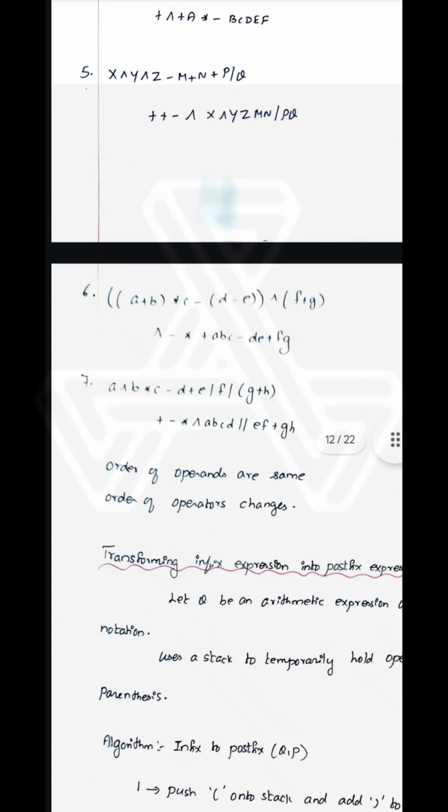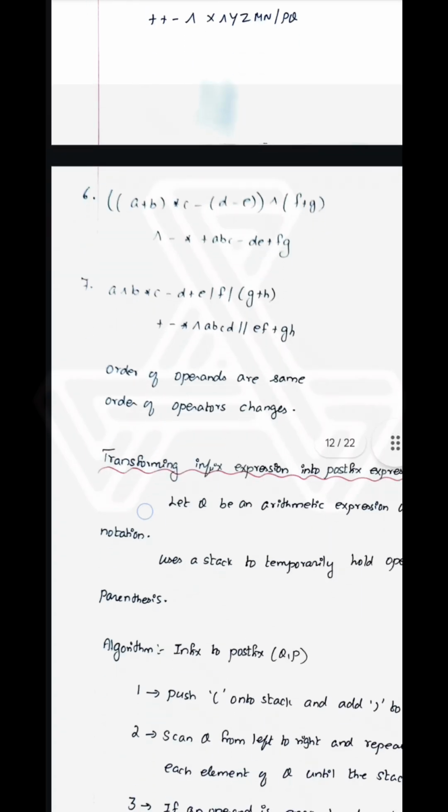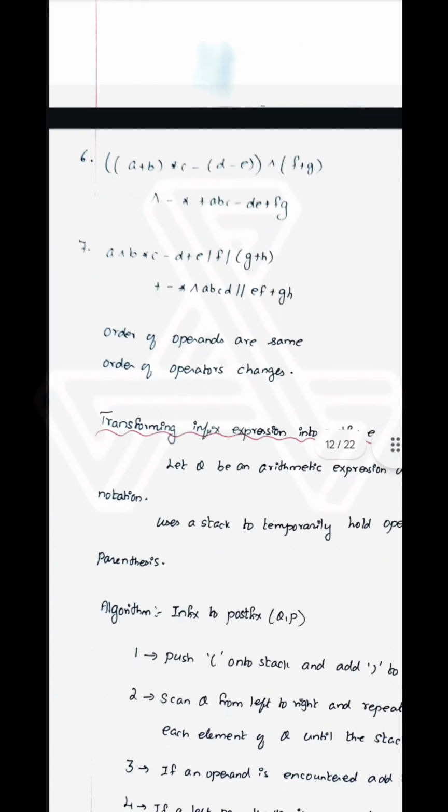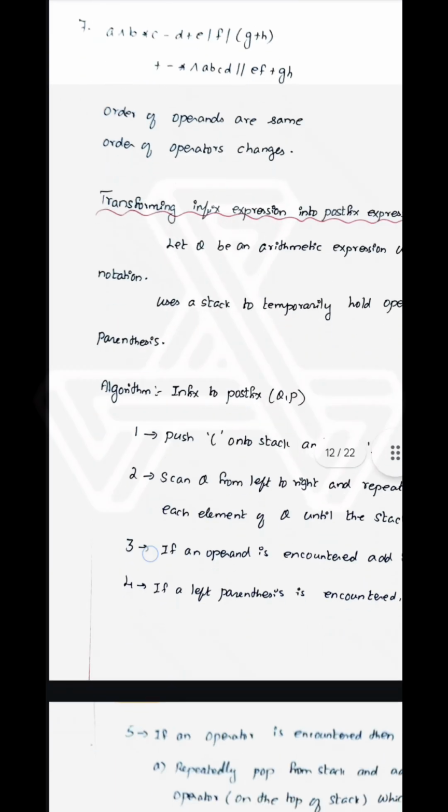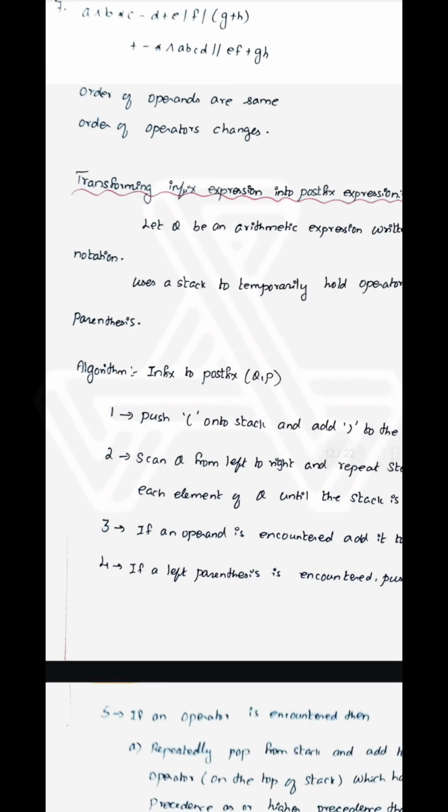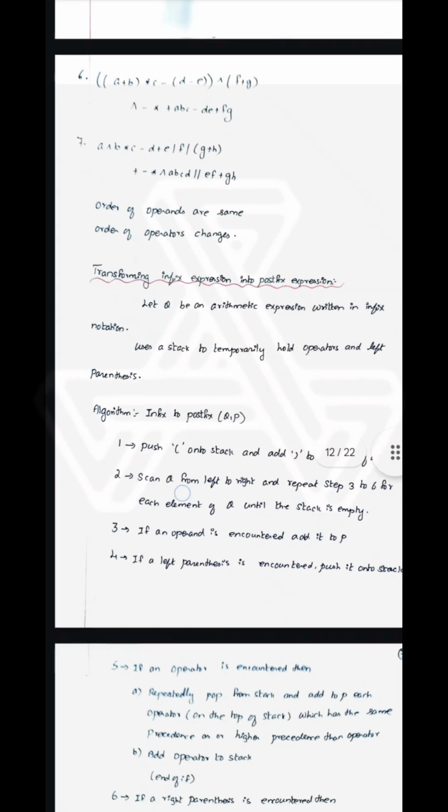Plus we will be doing for everything, so that comes initially. Division only we are doing for PQ, so that comes behind P. Then A plus B, then all this order of operands are same. Transforming infix expressions to postfix expressions.